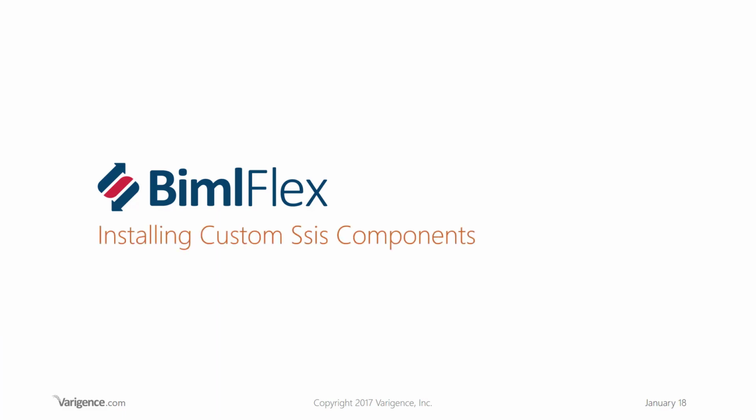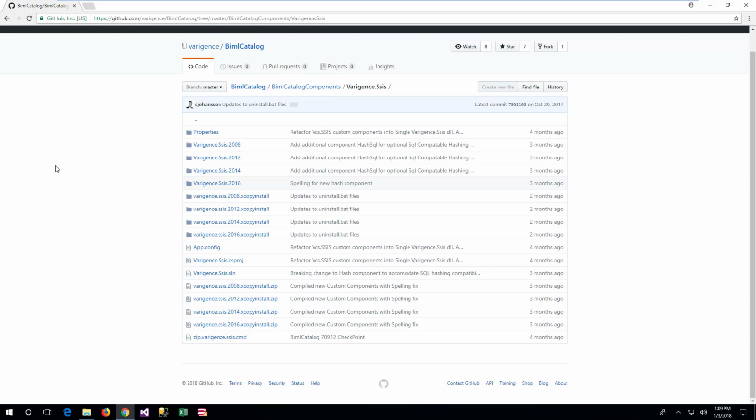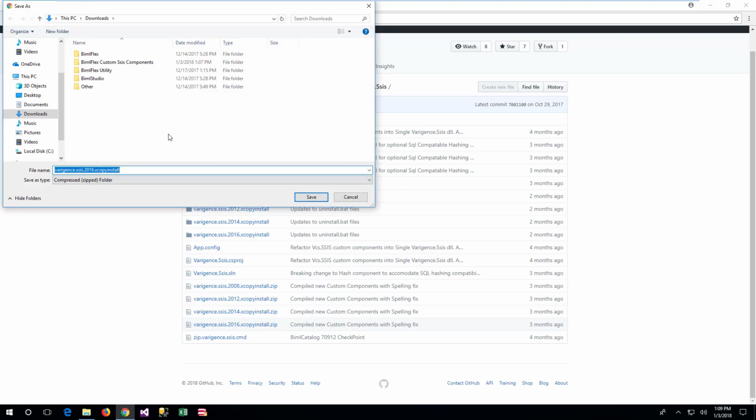The Verigen's BimlFlex custom SSIS components need to be available for both building and running BimlFlex SSIS packages. The installation media and source code is available from the open source Biml catalog repository.